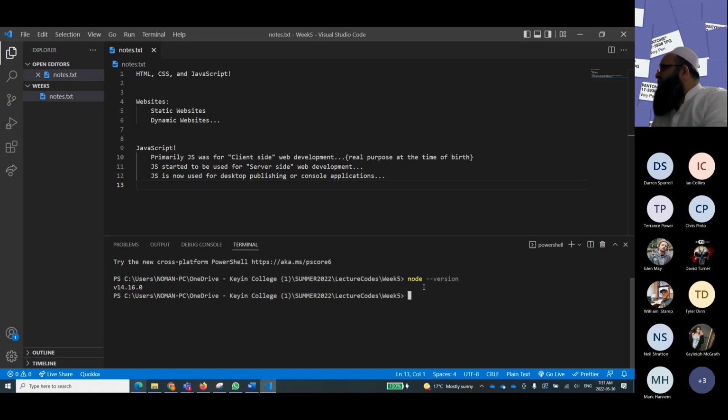Okay, can you write down which number? Wonderful, v14.16.1. Glenn, you have the same one as mine, right? Good. But everyone can have multiple and different versions, no problem.